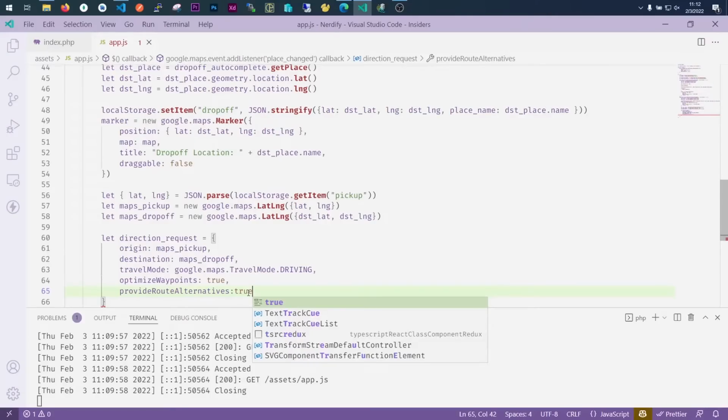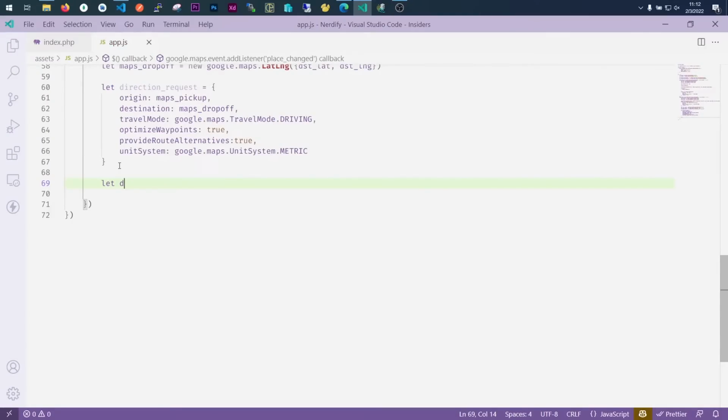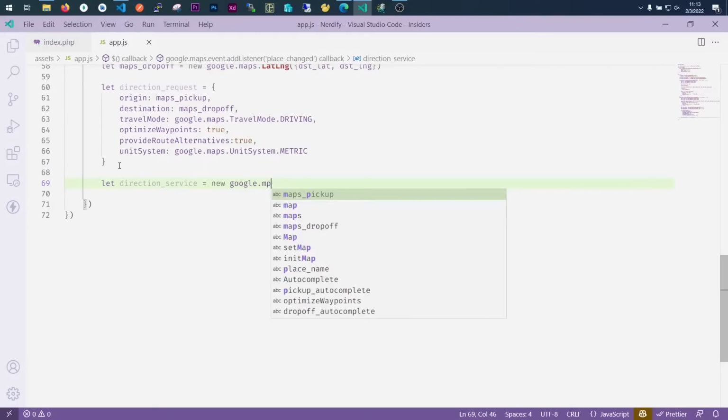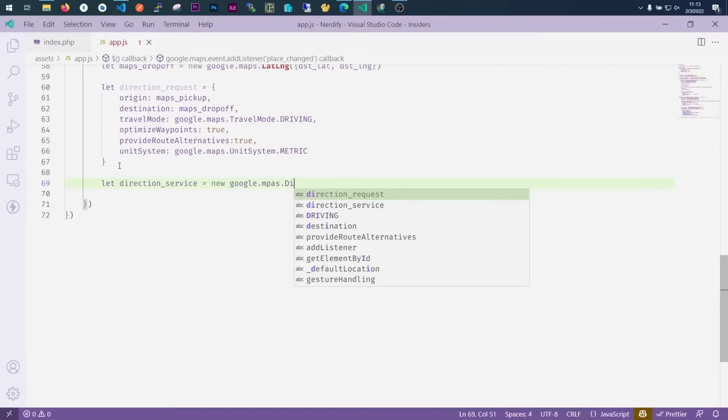The next thing, we now want to initialize our direction service. So I'll say let directionService equal to new google.maps.DirectionsService. This is directionsService. Great.